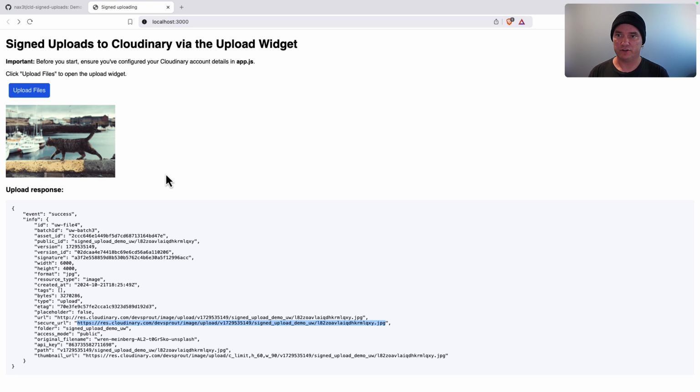So a lot of functionality baked in. You don't have to code any of it. All you have to do is implement the upload widget into your application with a few lines of code. So let's go ahead and dive into that.